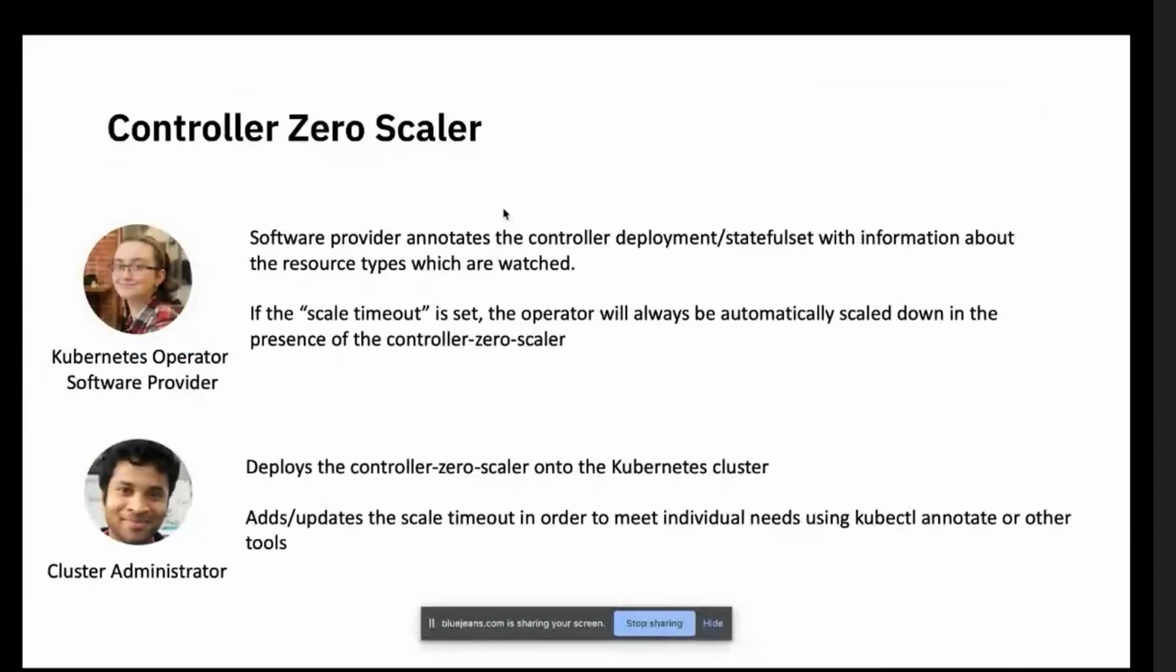And with this zero scaler, the way that it works is that the existing deployments or stateful sets are annotated with some information that is consumed by this secondary controller component. And that basically tells the overall controller which operators are interested in which events and which types from the Kubernetes API type system. In addition, there's an attribute called the scale timeout, which determines how long the controller is idle before we scale it down to zero.